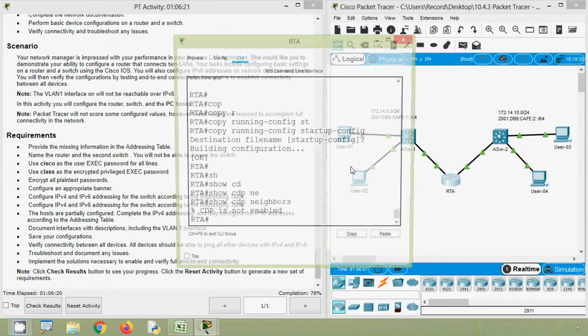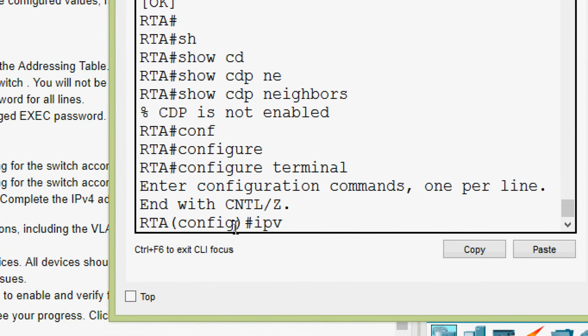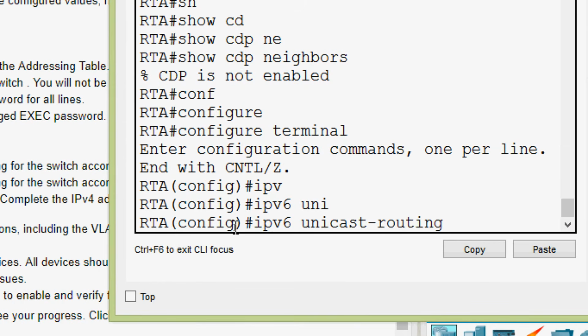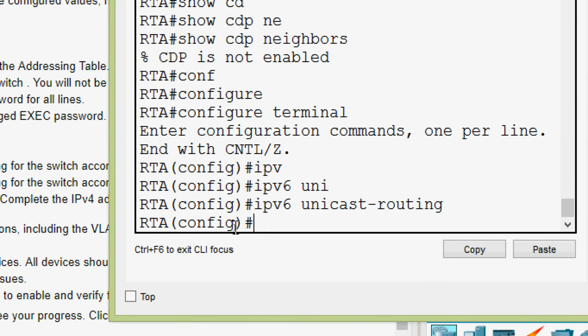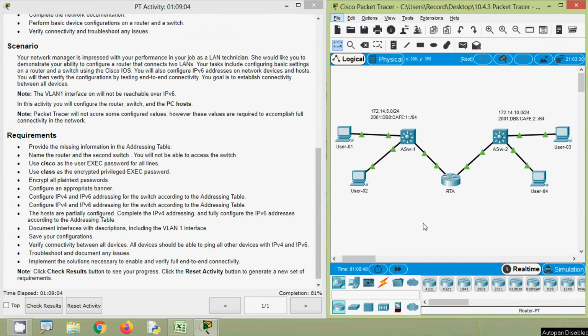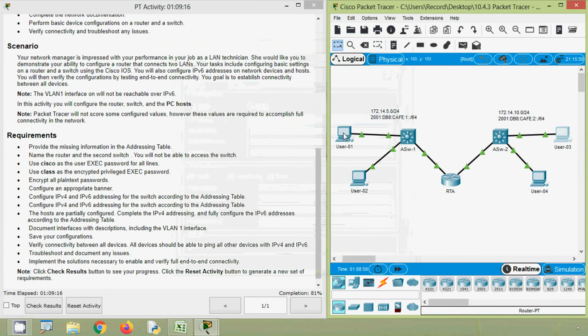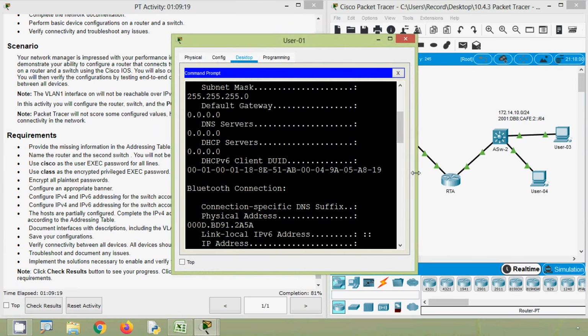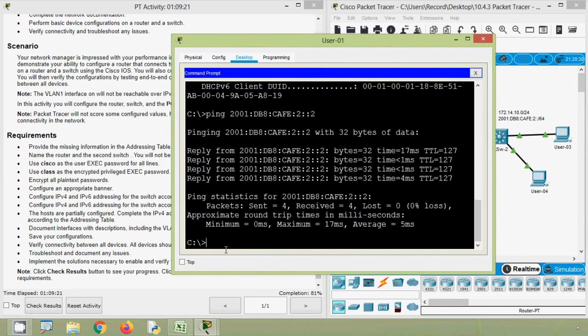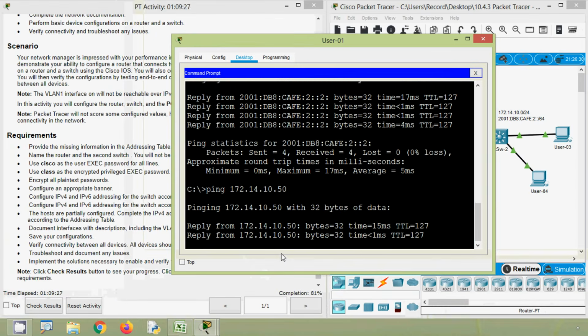We will go to our router and give configure terminal, ipv6 unicast-routing. This command is very important to route IPv6. Before coming to that troubleshooting, we will verify our end-to-end connectivity. We will get the IP address of this PC. We will ping from user-01, and we can see it's working.